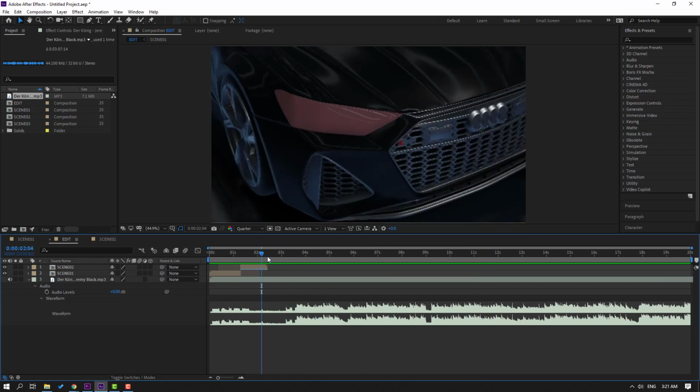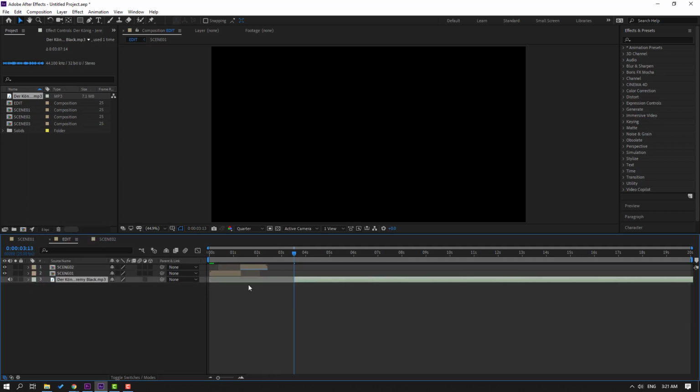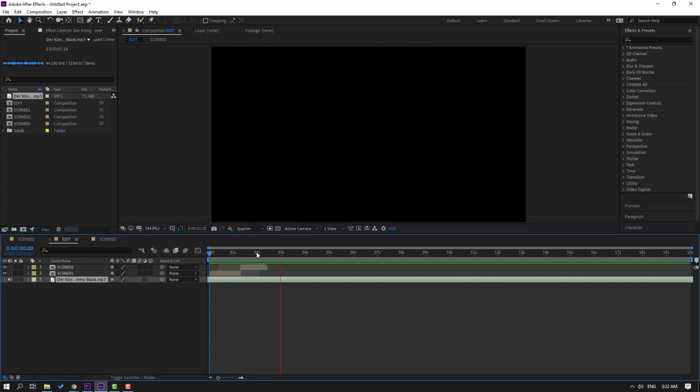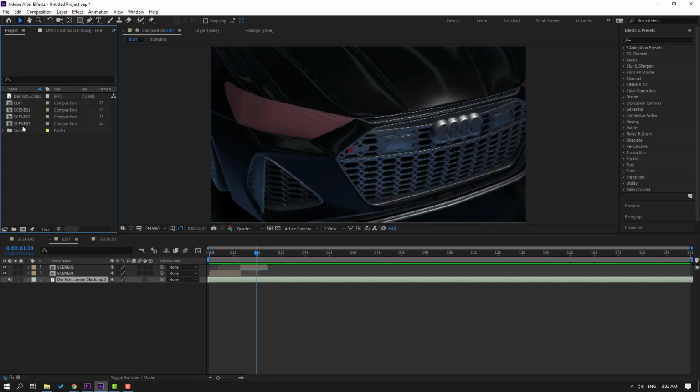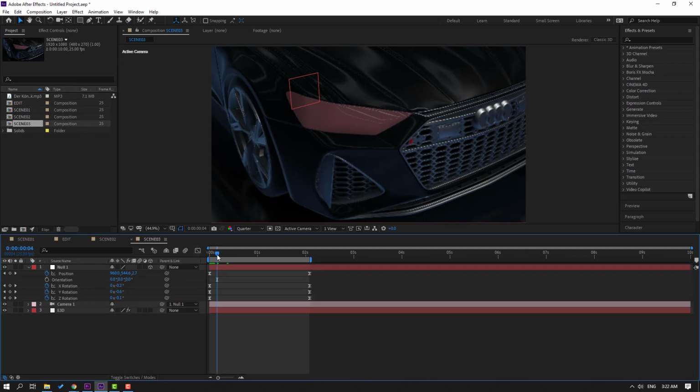Okay. Let's in this time cut the music and move to left for a second. So let's preview. Okay, nice. Let's open scene 3 and click this icon to go back to keyframes.